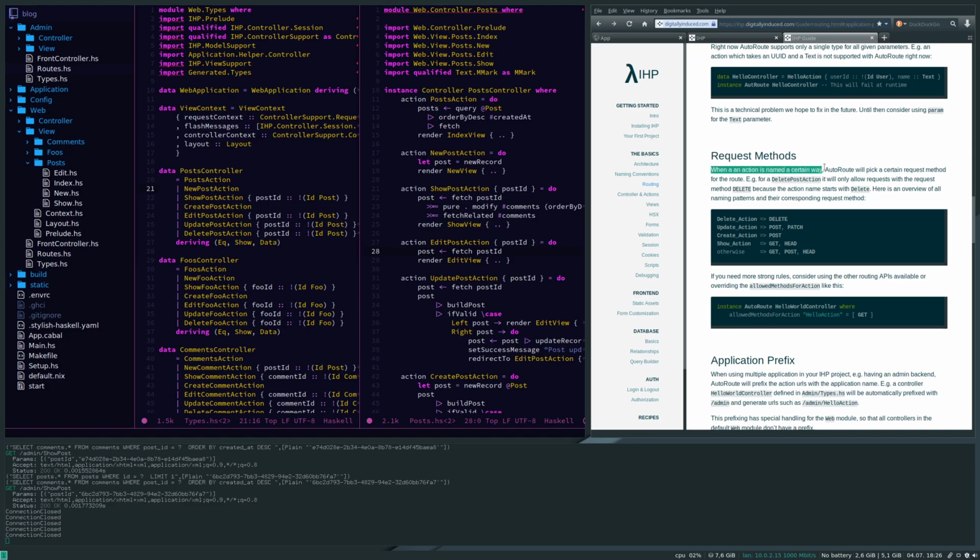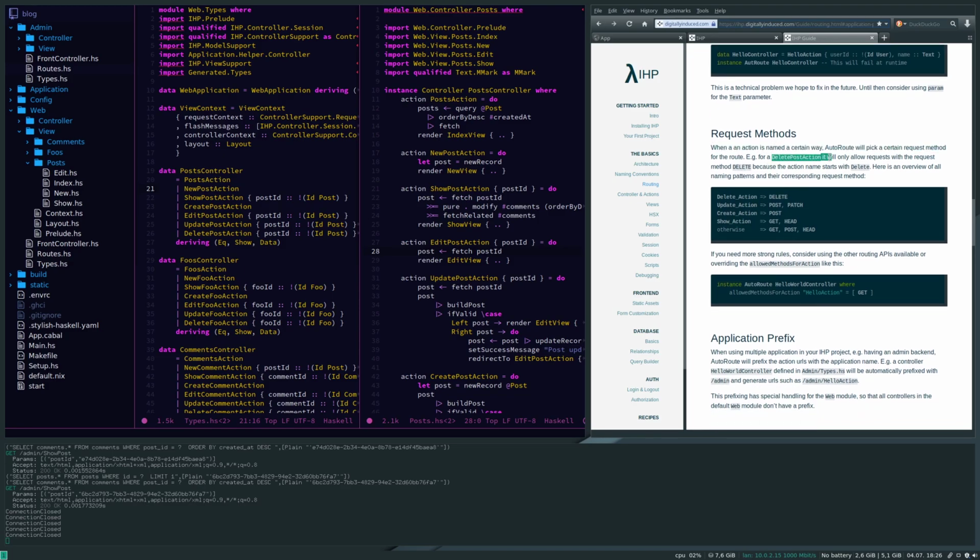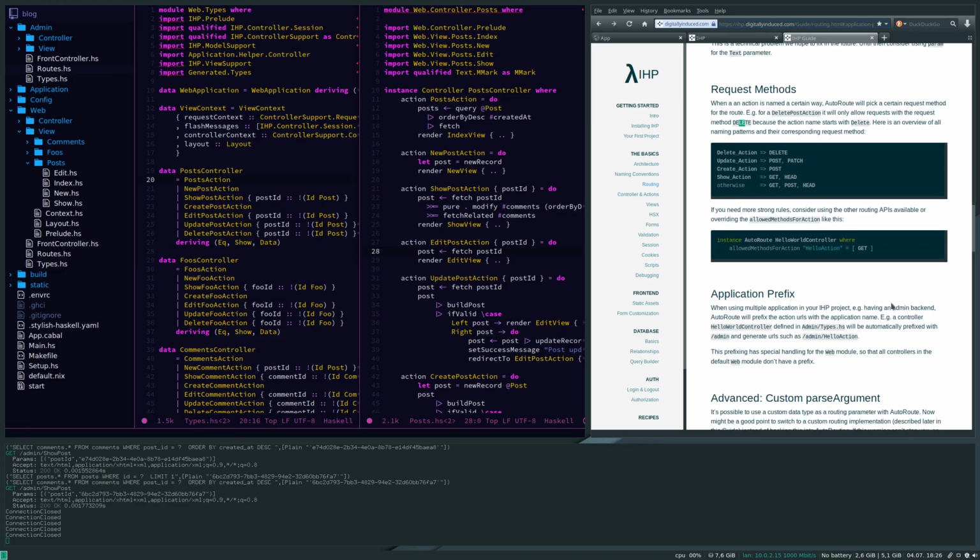When an action is named in a certain way, autoroute will pick a certain request method for the route. Delete post action will only allow requests with the request method delete. Okay, so delete becomes a delete. This makes sense. Update is post or patch. Create, okay, this is post. Show, we don't have any show. So everything else is get, post, or head. Okay. If you need more strong rules, consider using the other routing API available or overriding the allowed methods for the action. Okay.